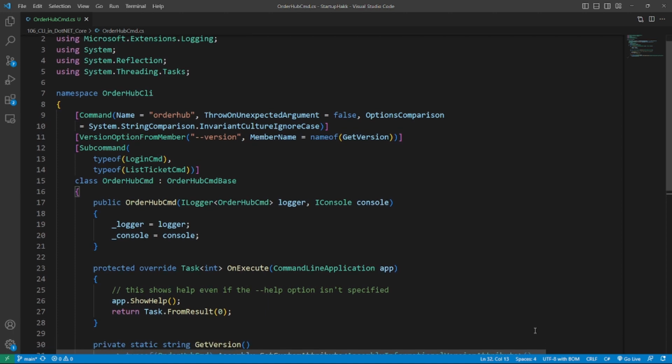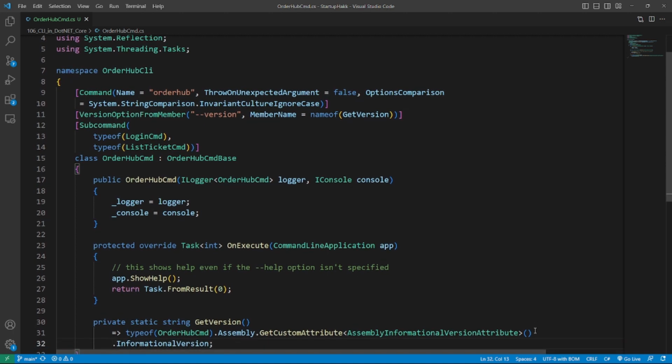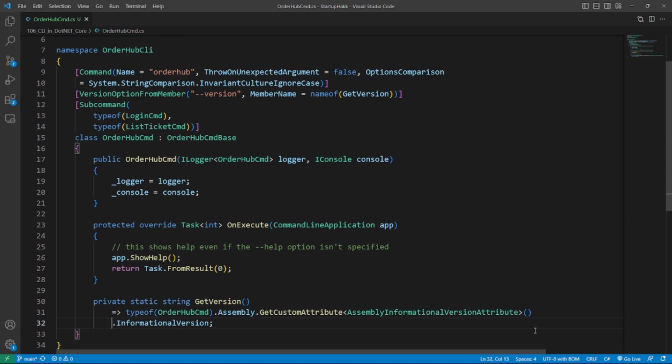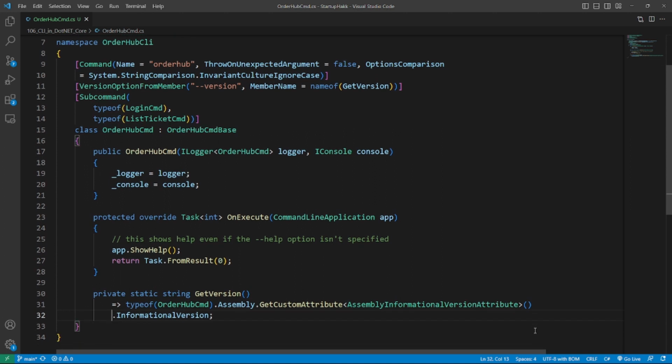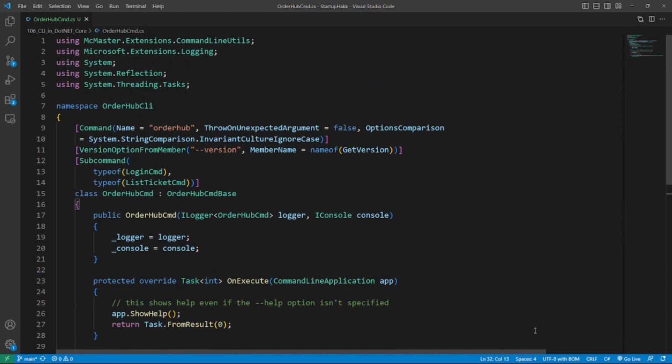We have class OrderHubCmd for the main command, class LoginCmd for the subcommand login, and class ListTicketCmd for the subcommand list tickets. Also, I will have all my command classes inherit from the base class OrderHubCmdBase. That will be helpful since all the command classes might want some common information like the user profile and some common functions like HTTP request or response. So here's how class OrderHubCmd looks like. So here's the example.